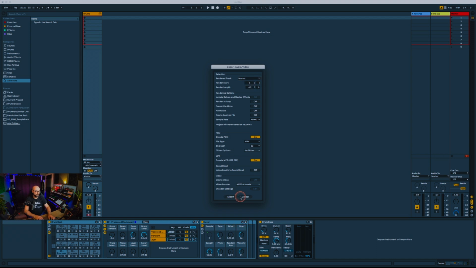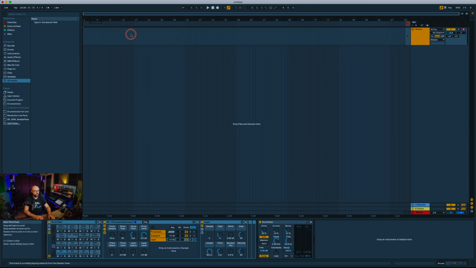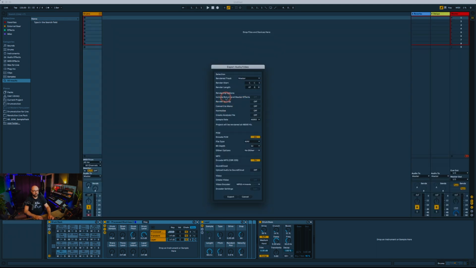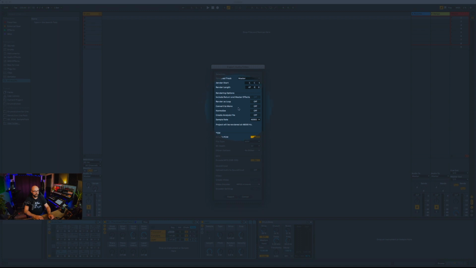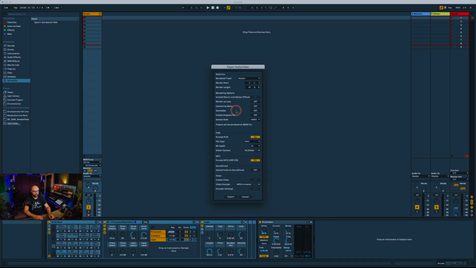So if we switch back to the arrangement view, say you want to render just this part right here, so you select 16 to 30 or something like that. As far as the rendering options down here, I've personally never used them, so I'm not really sure what each option does. If you're super interested, you can refer to the manual.